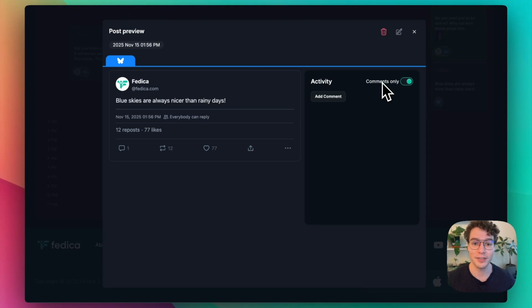And with content queues and specific schedules, it makes it super flexible for however you need to strategize.